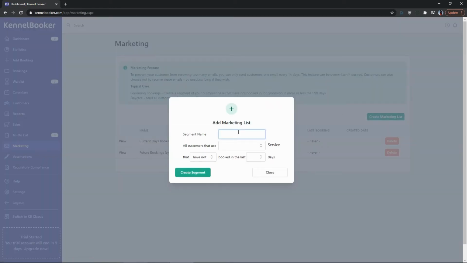From here, we can add in a name for this segment. For this segment, we are going to create a list of boarding customers who've booked within the last 30 days. Once we have entered in the segment name, we are then going to choose the service from the drop-down list.